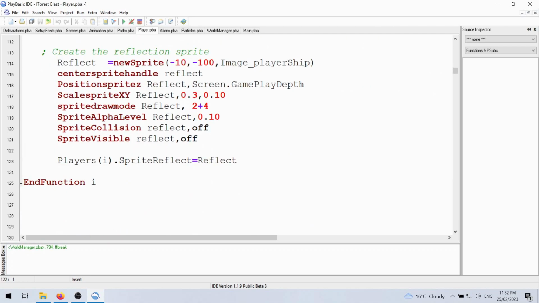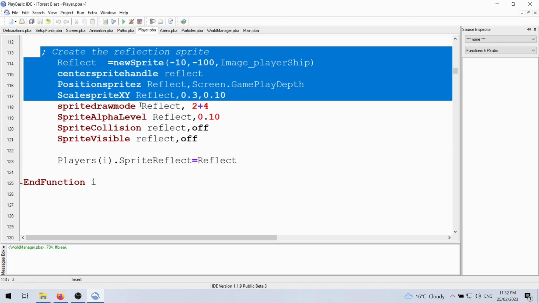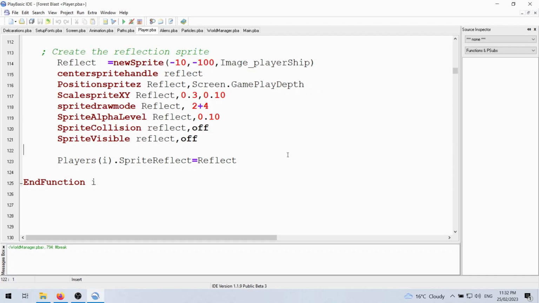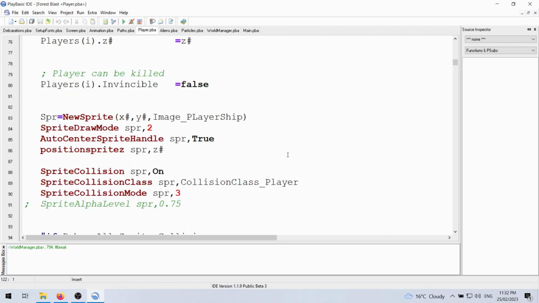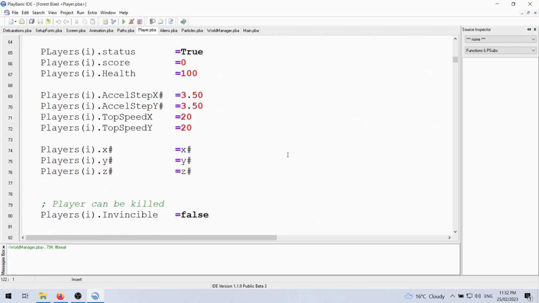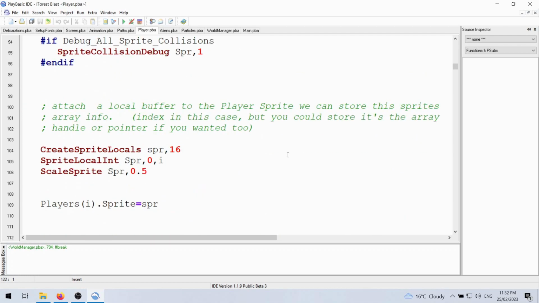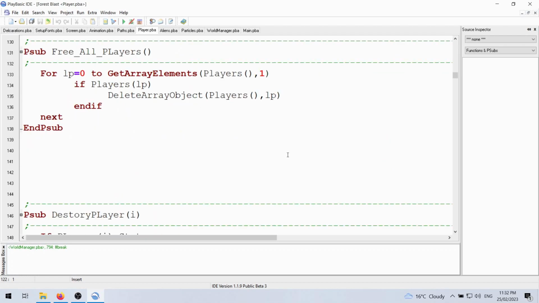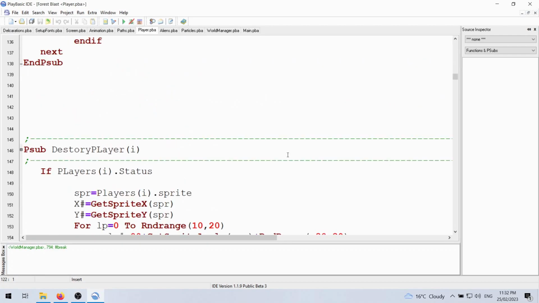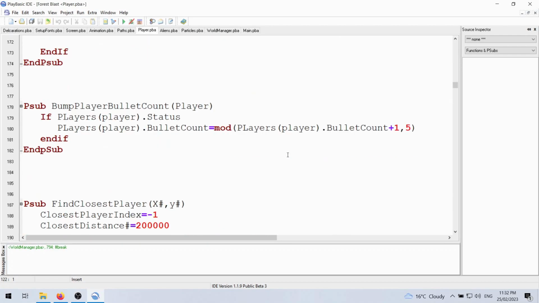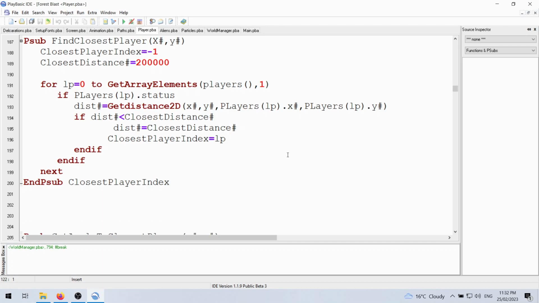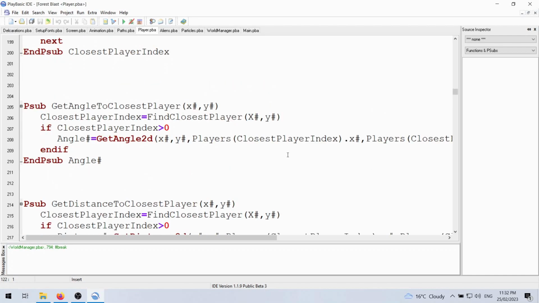Right, we're building our player sprite. Normally I would put this into a function somewhere else, but given that this is happening inside this thing here once, probably not necessary. Free all players, delete them all, destroy player, release everything that's associated with it, find the closest player. Obviously that's for doing things like homing on the player or whatever.